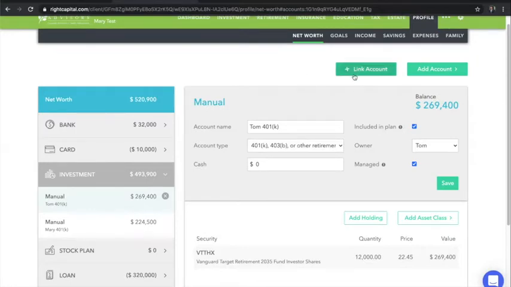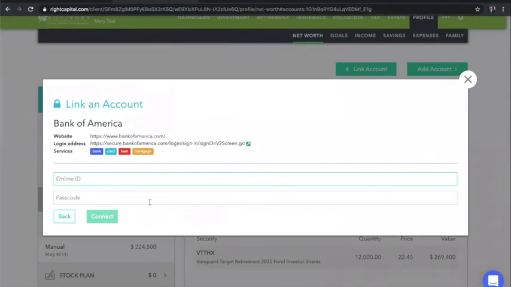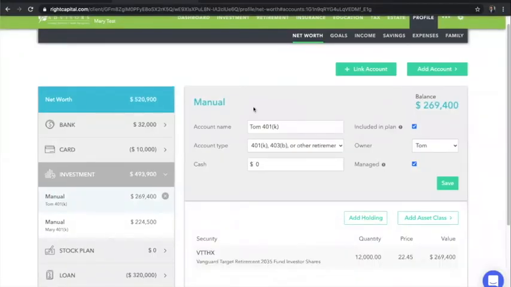The other option is to link your accounts. Wright Capital provides a secure link to a number of financial institutions so that your data can automatically be imported into your plan and updated every time you launch. Simply click on Link Account, choose the financial institution that you wish to link with, type in your username and password, and click Connect. Once you click Connect, a secure link will be established with that institution, and any accounts that you own there will automatically be imported into your plan. This will provide us with the most accurate and up-to-date information possible every time you launch the plan and will refresh your account balances every time you launch.